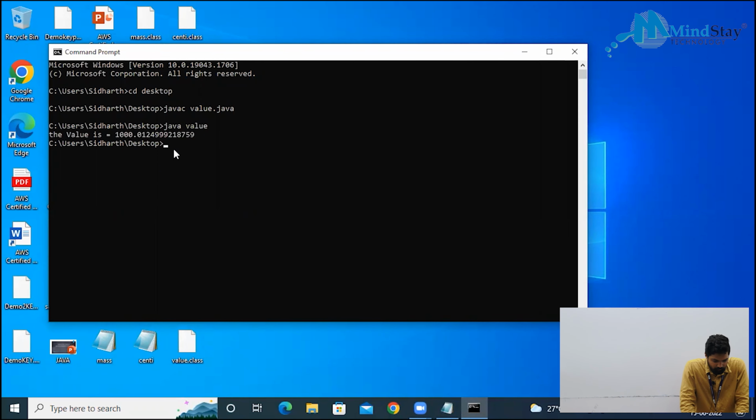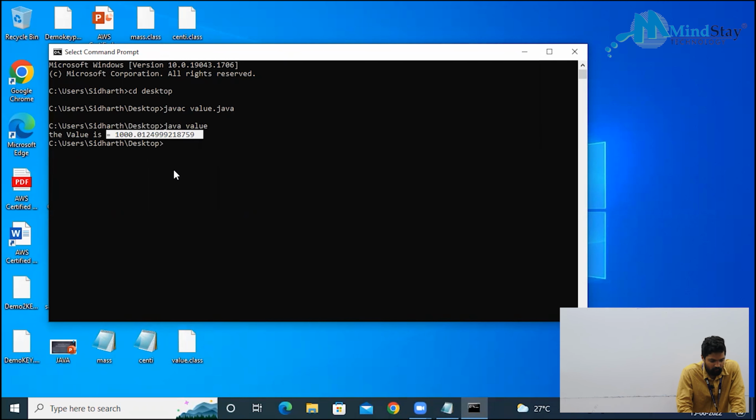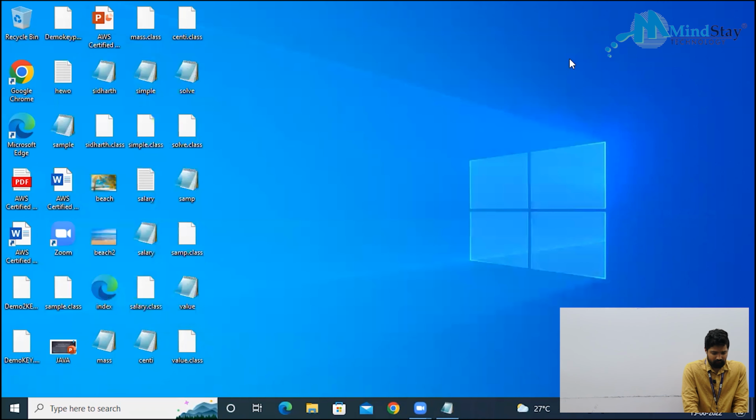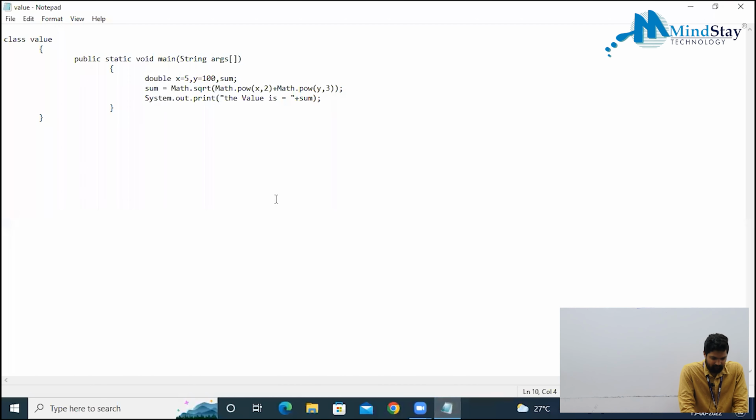So if you see the output, previously the output was 10 lakhs and 25, and you are finding the square root of 10 lakhs and 25, and the value is on your screen. It's 1000.012499218759. So this is how you can work on your square root functions, and it will become easier for you. So this is one example.